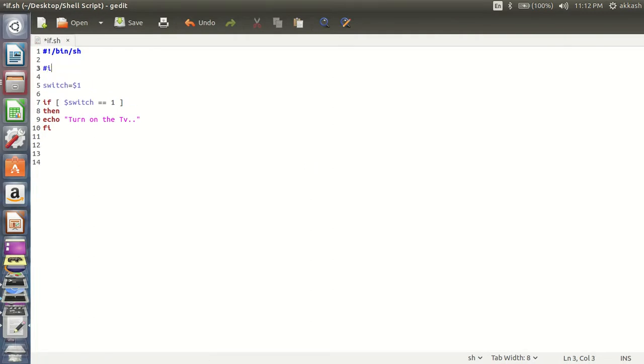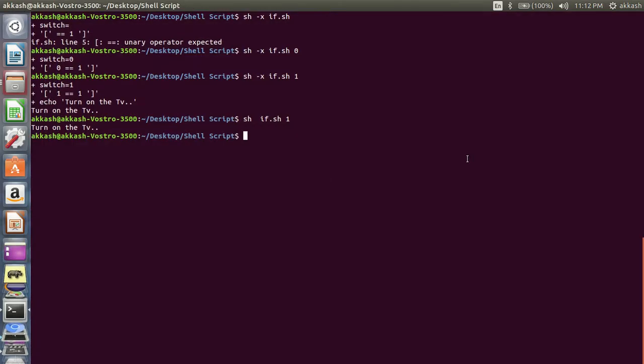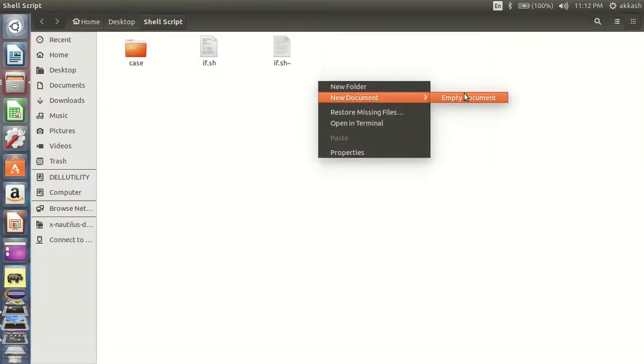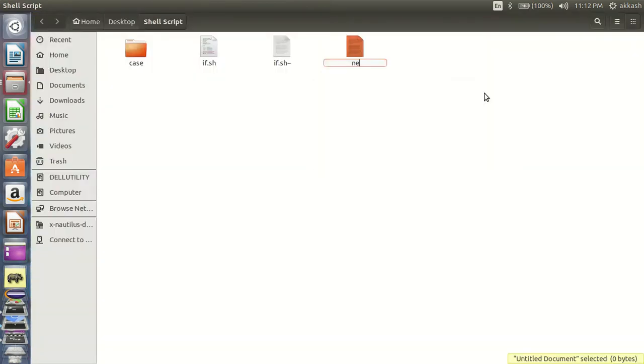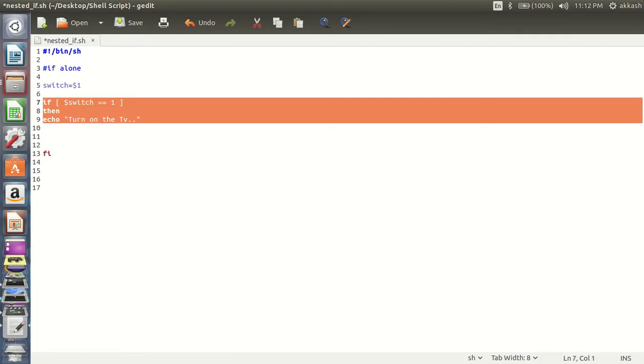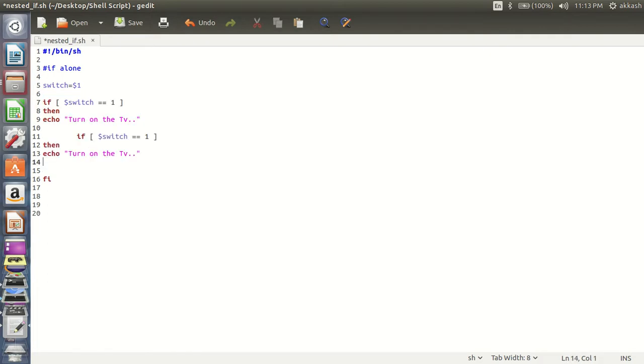I'll put if alone just for my reference. Now let's create the second script for nested if, nested_if.sh. Okay, so now what I'll do is, in one if I'm giving another if, so this is called nested if.